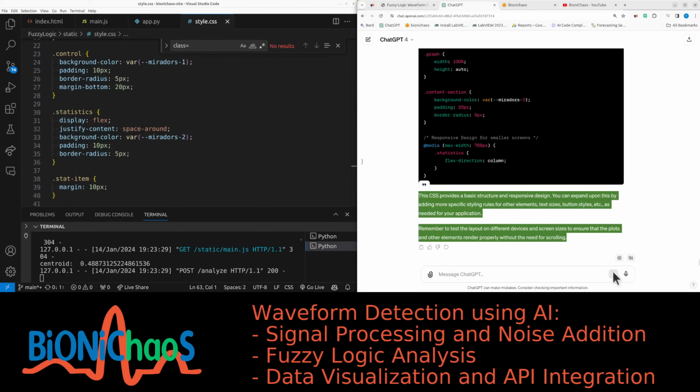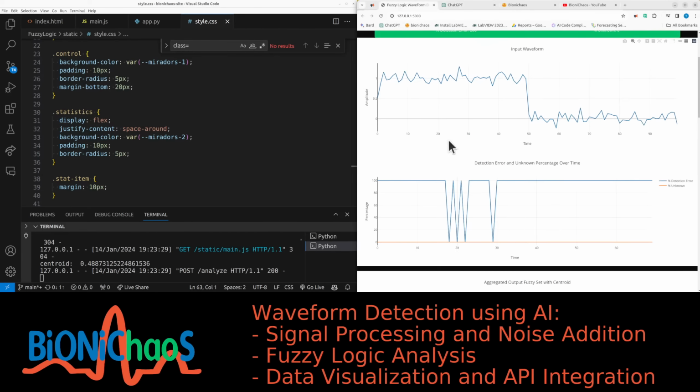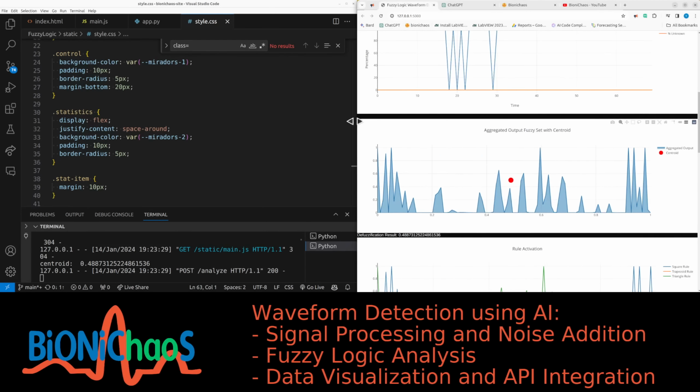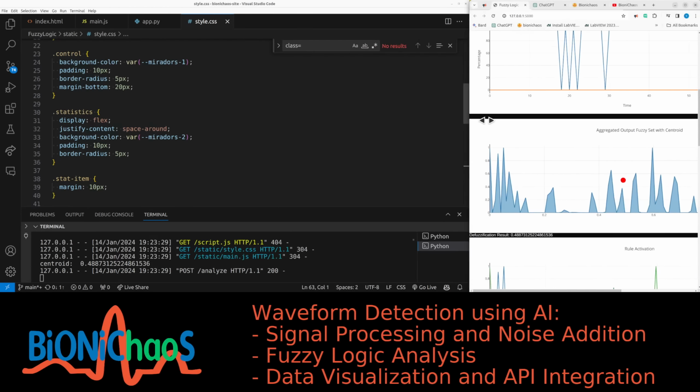This CSS provides a basic structure and responsive design. You can expand upon this by adding more specific styling rules for other elements, text sizes, button styles, etc., as needed for your application. Remember to test the layout on different devices and screen sizes to ensure that the plots and other elements render properly without the need for scrolling.